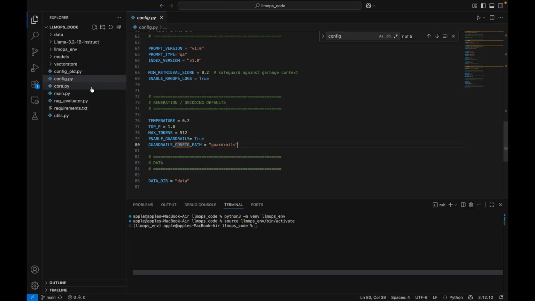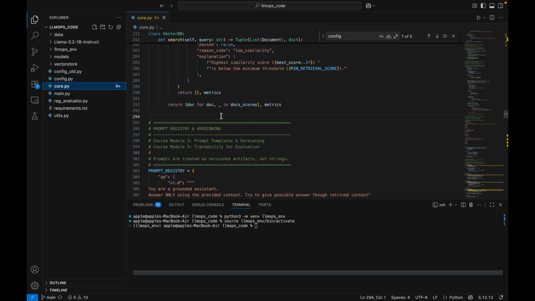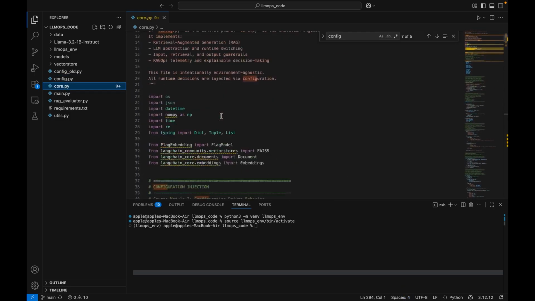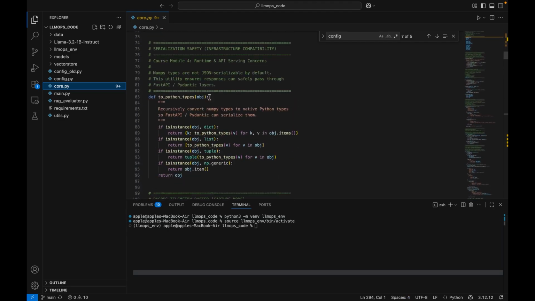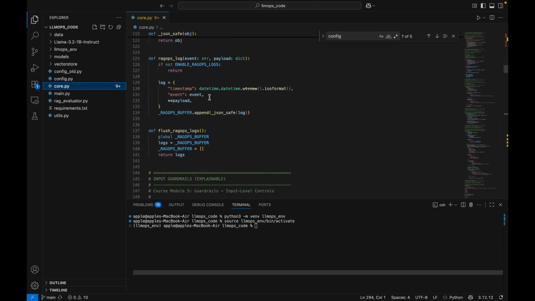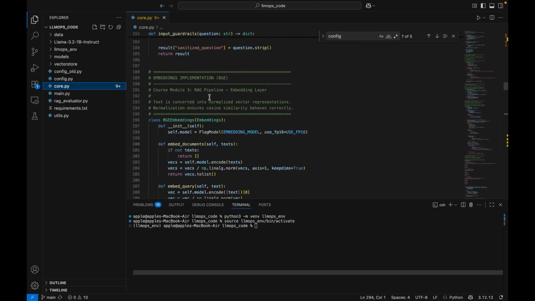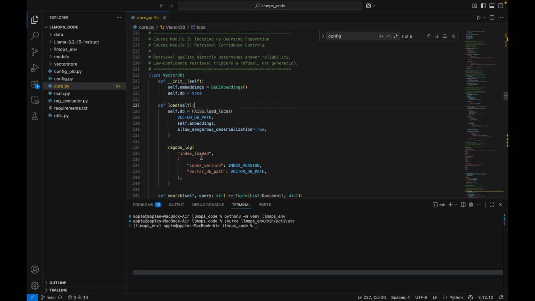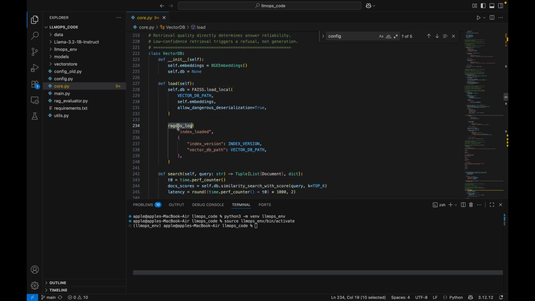Let me show you one small thing related to the minimum retrieval score. If you go to the core.py, in this particular code, there is one class. Let me show you that class. Yeah, the VectorDB class. So we are initializing it, showing how we can load any vector database. We are logging the things, like it's a RAG-off thing.